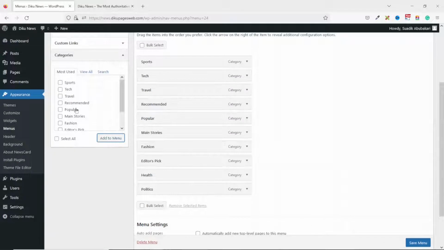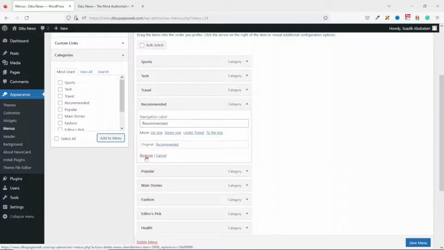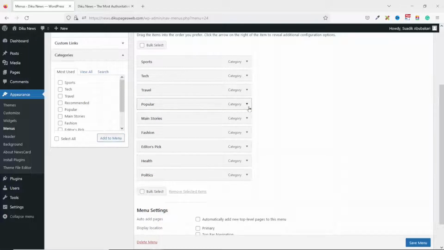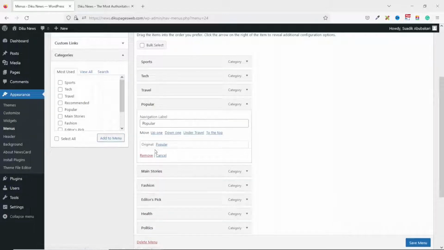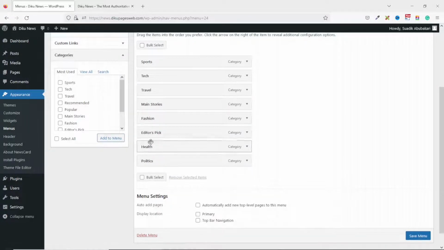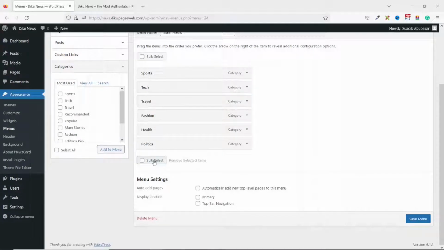I just wanted to show you how you can add all these items at once onto your menu. We don't really need all these as part of our menu items. For instance, I don't need Recommended, so I click on the arrow right here, then click on Remove. I don't need Popular to be part of my menus. I click on Remove, and I leave the rest of these categories as part of my menu items. Everything is set. I click on Save Menu.